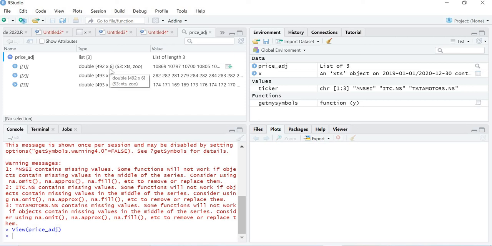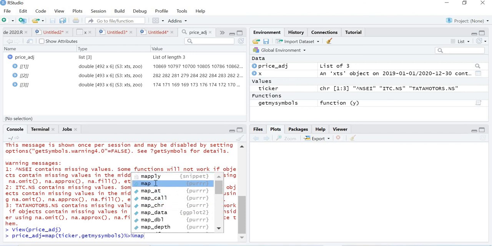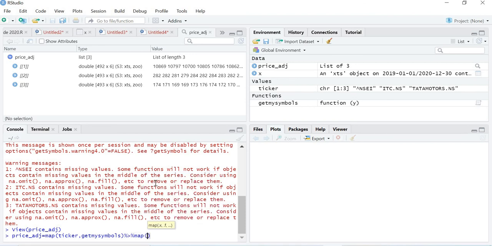But suppose I don't want it for all 6 variables. I want it only for the close, or only for the adjusted. So what command am I going to give? After writing price.adjusted map ticker comma getSymbols, I'll just freeze it. For that I have to give the symbol percentage, then greater than, and then again percentage. I want only the close price, and the abbreviation for close is Cl.